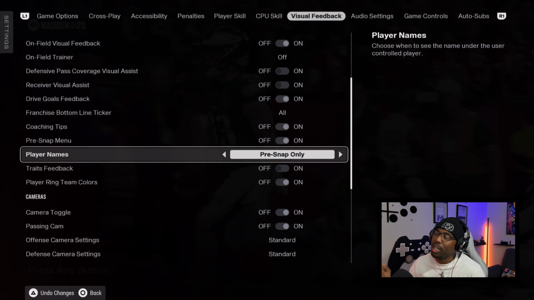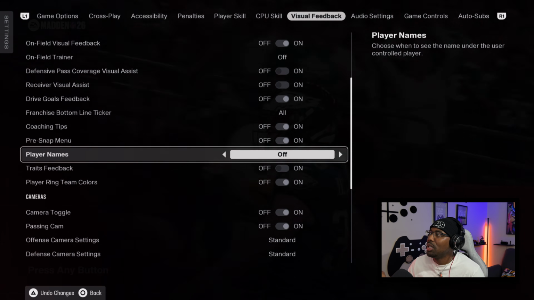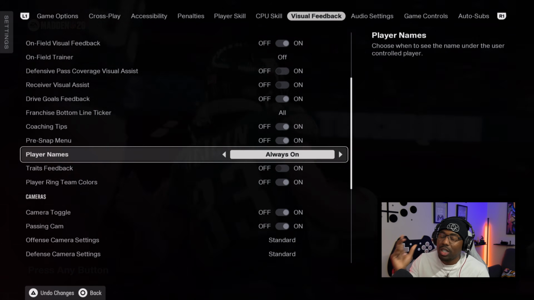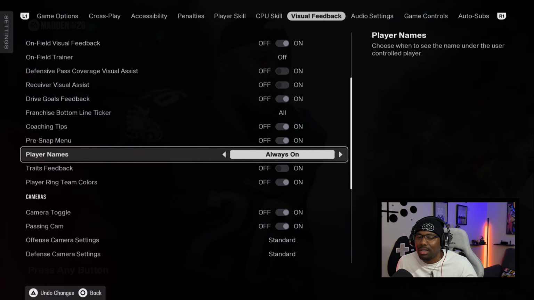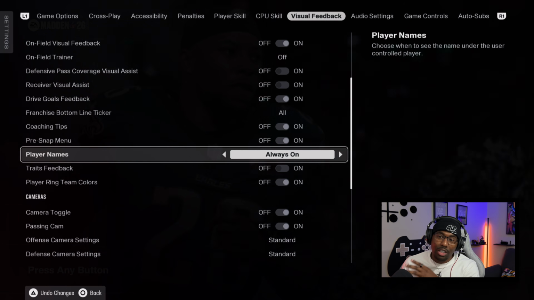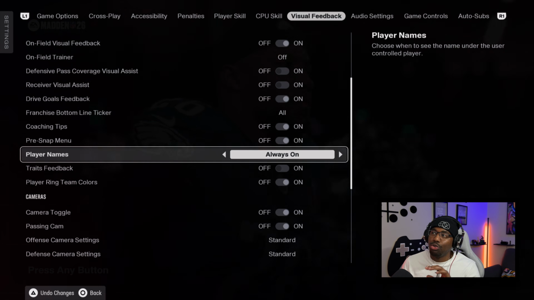Pre-snap menu on. Player names, I left that on pre-snap only. It's literally your preference. And I will give a disclaimer in these videos whenever I do these: if you're like, hey, I don't usually use this setting, these settings are not the end all be all, so feel free to tweak some of them.